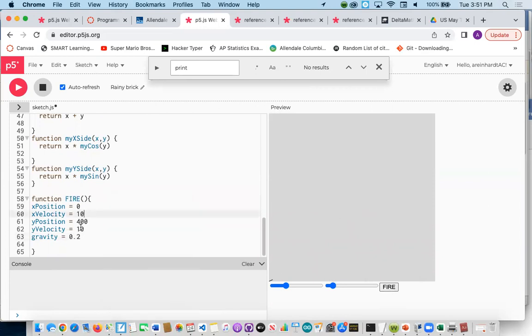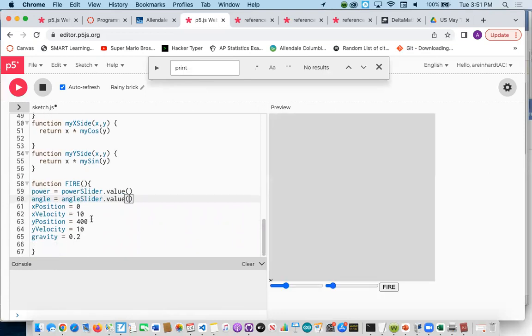And we'll have these x velocity and y velocity come not from these values, but from our slider. So, for reasons that are hard to explain, I redefine what the power is. The power, again, is the power slider dot value. And the angle is the angle slider dot value. And then our x velocity, well, that comes from my x side. This is my x side of the power and the angle. The y velocity comes from my y side of the power.